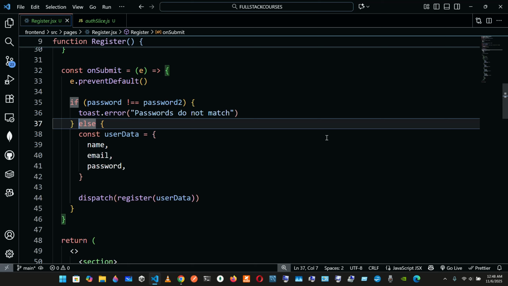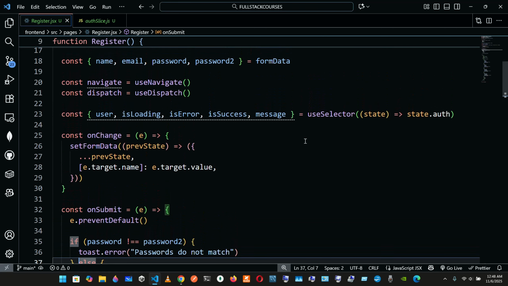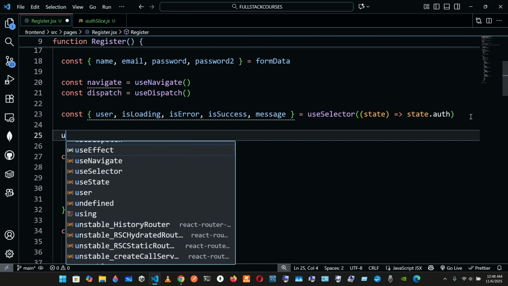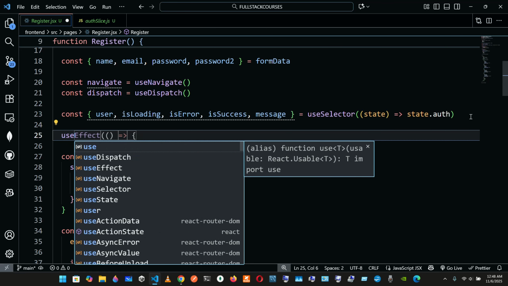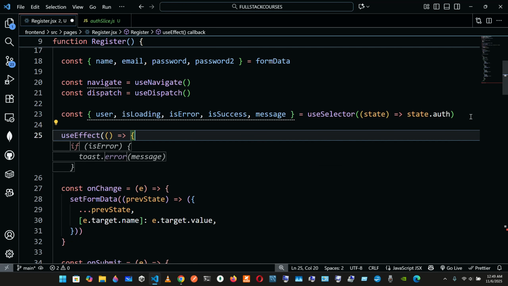Okay, so we have that, and now we can go into, this is what it was. We have this structure from here, and we're gonna go below, and we're gonna be using the useEffect now. So we're gonna have the useEffect, we're gonna have an arrow function, so we open parentheses and then the arrow function and then a curly brace.